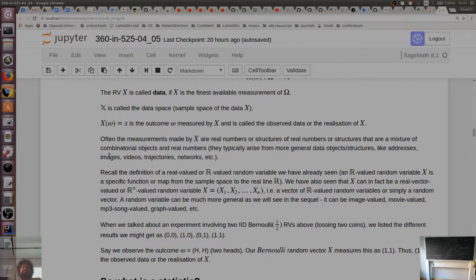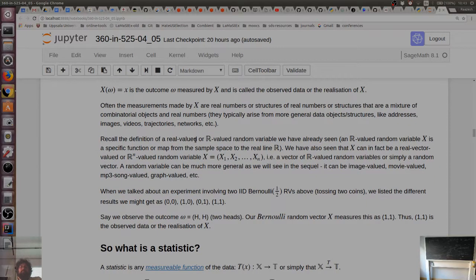So then X of little omega is lowercase x. So this means there is a realization of little omega, and this realization is little x, right? This is usually what we work with. Yeah, so it could be trajectories of cell phones of people all over Scandinavia for the last decade, right? This is actually a data set that John talked about.